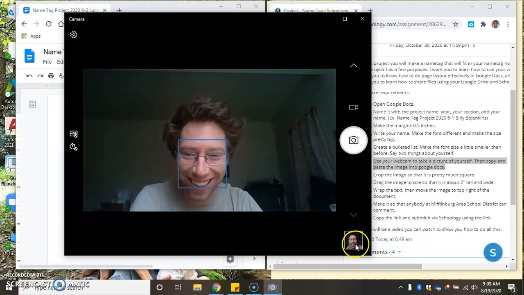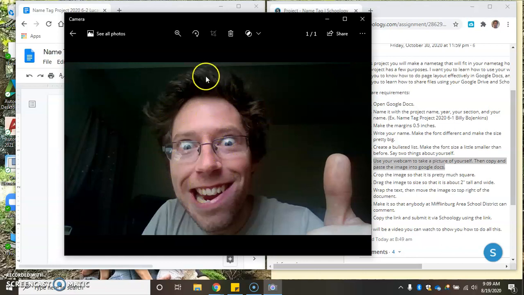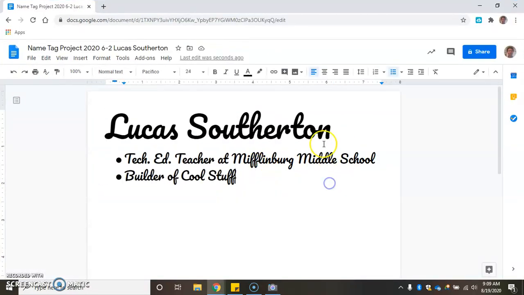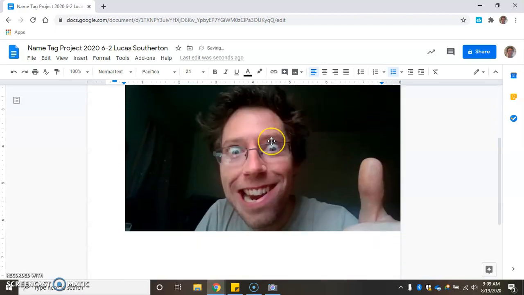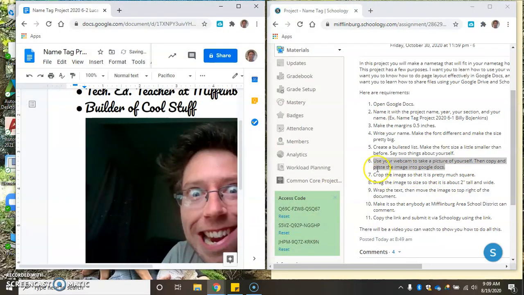Okay. Let's see here. So we'll click on this. I'm just going to right click, copy, and now to paste anything in Google Docs you can just do Control V. So I'm going to hit Control on the keyboard, V on the keyboard, and there it is. I pasted it. Let's go see what the requirements are. I'm going to close out of my webcam.